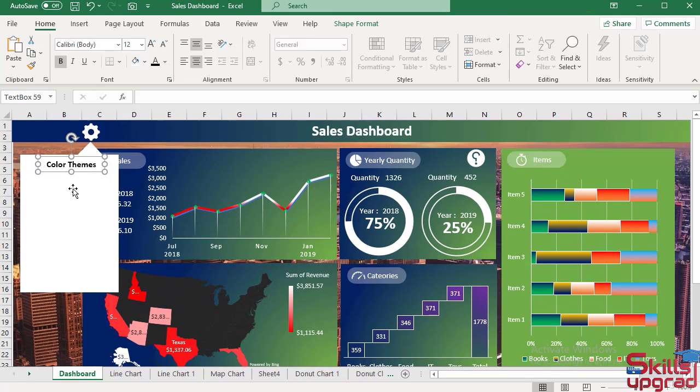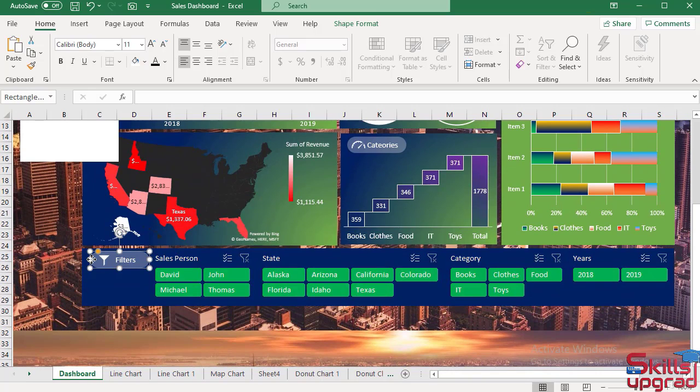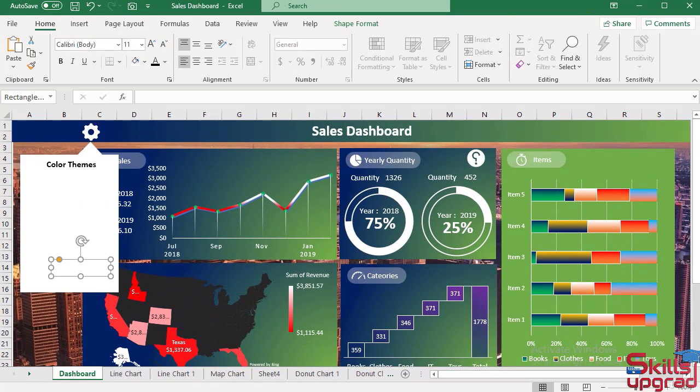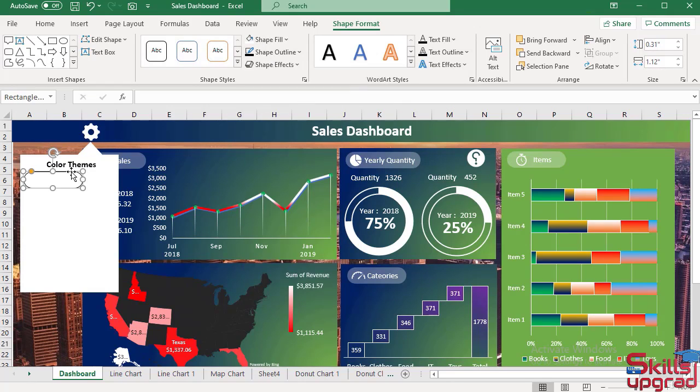Then I add here theme buttons. After a while, I will add links in these buttons. So copy any shapes. Click on copy, then click on paste. Drag and drop at this position. First I change the outline color black. Then drag at this position. Inside this shape type theme 1. Then select all.